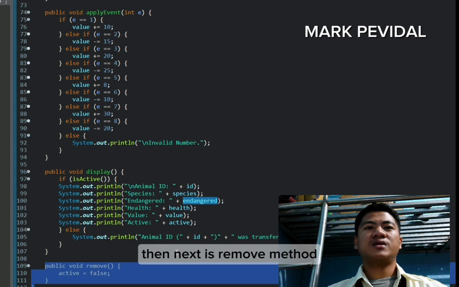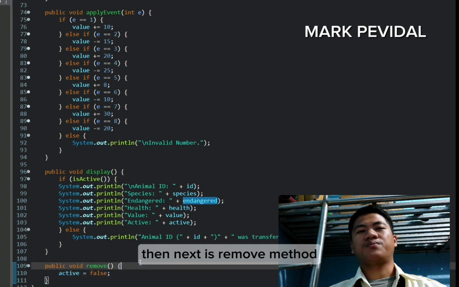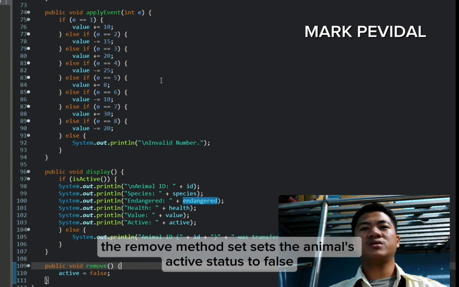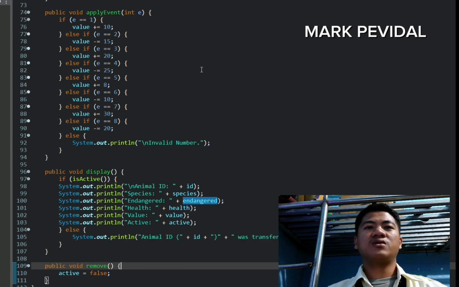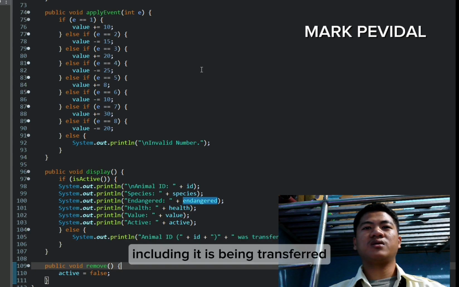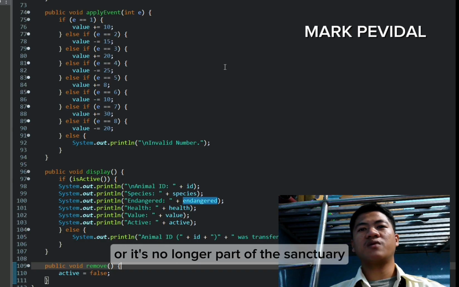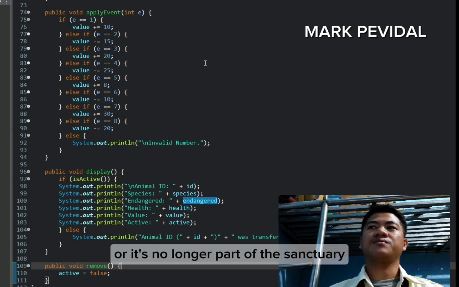Then, next is the remove method. The remove method sets the animal's active status to false, indicating it has been transferred or is no longer part of the sanctuary.